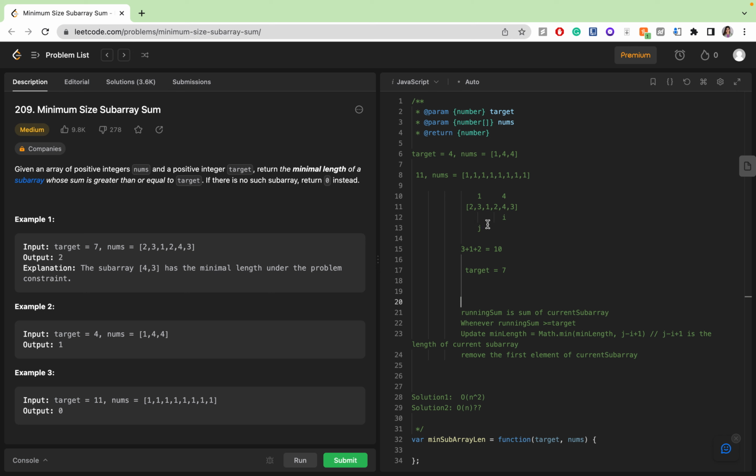So this is what I was thinking. Running sum is the sum of the current subarray, and whenever I find that it is greater than target, then I will just delete the first number, because if I delete the first number, it's like I'm starting from the next number, right? So I'll delete the first element and start from the next number. And then keep on continuing like that.